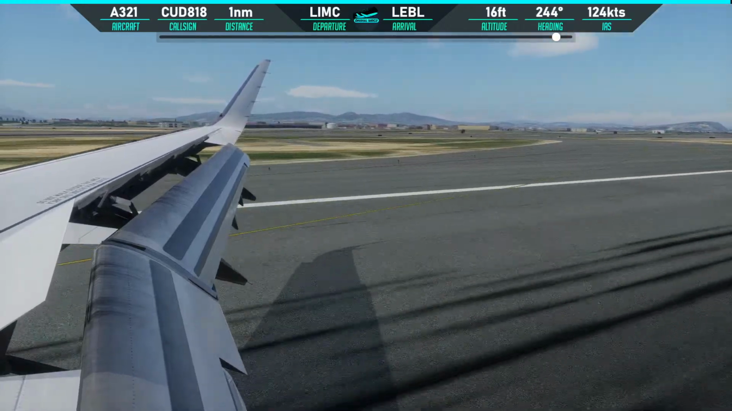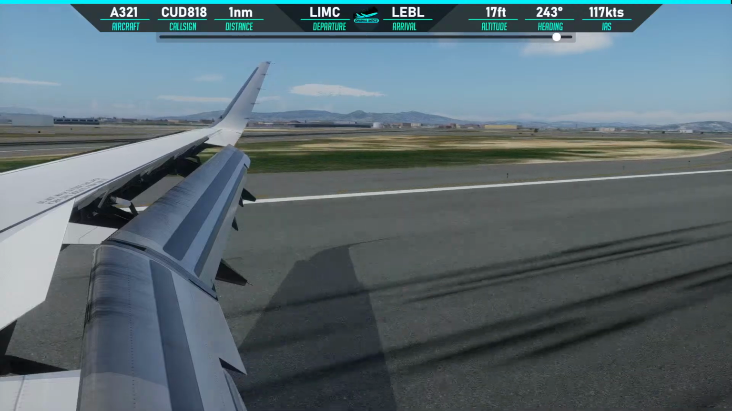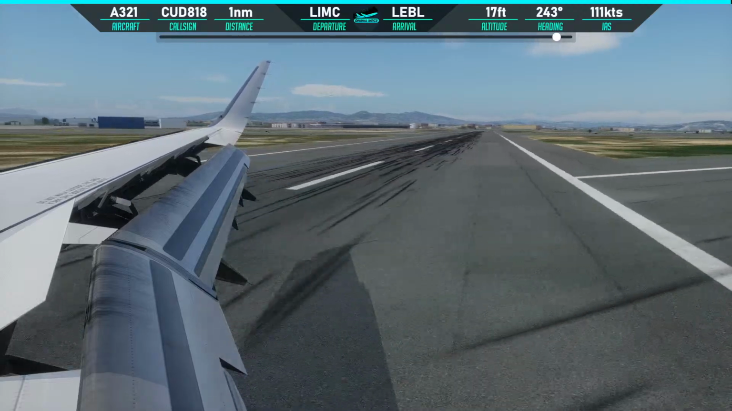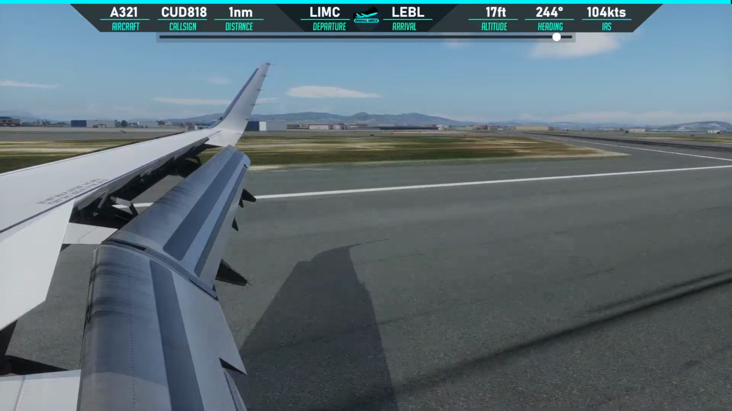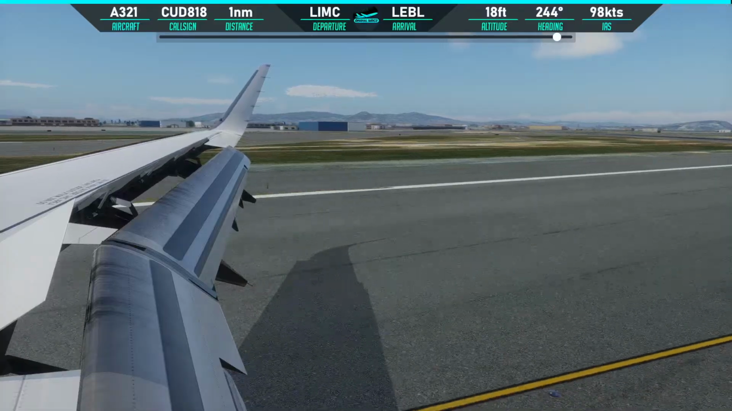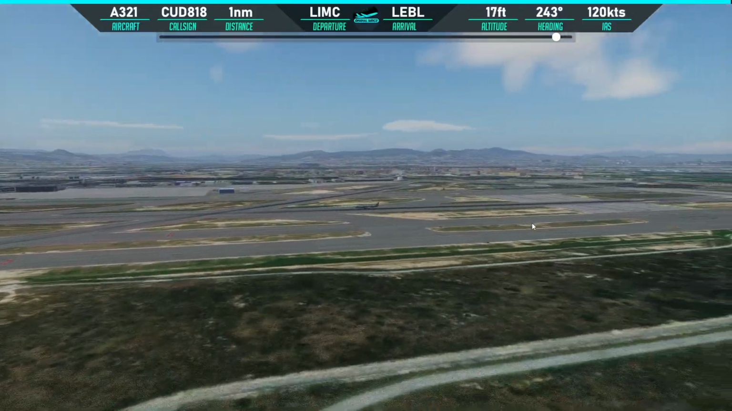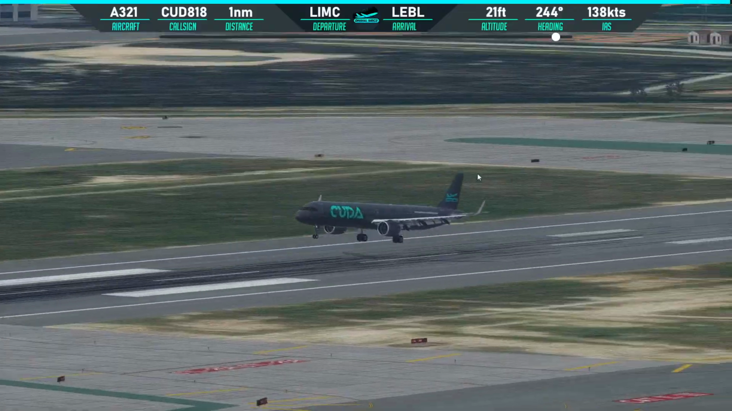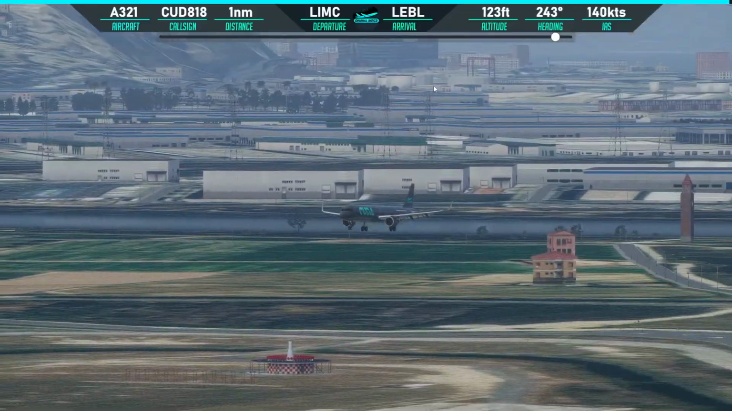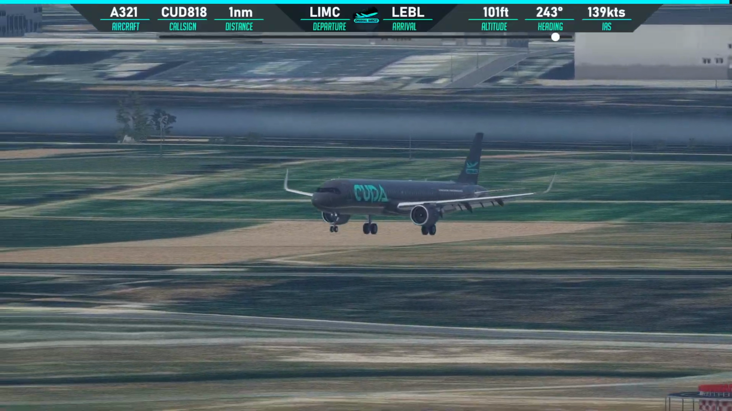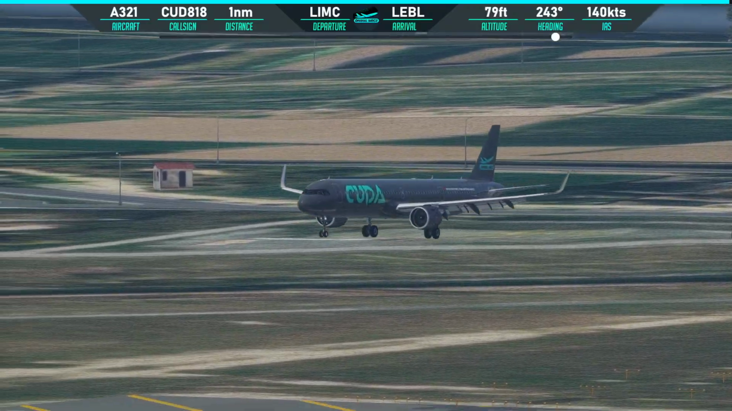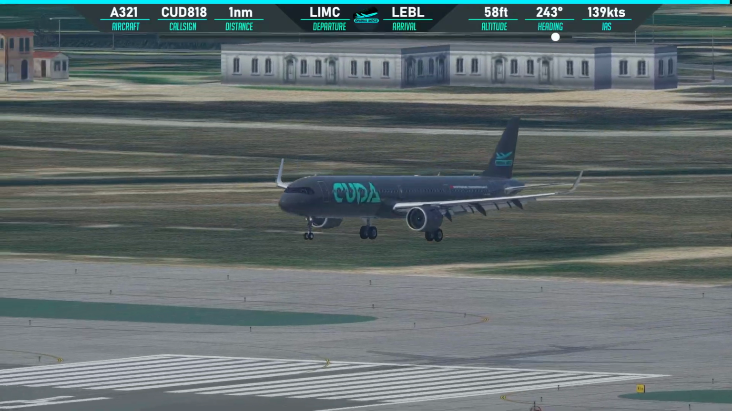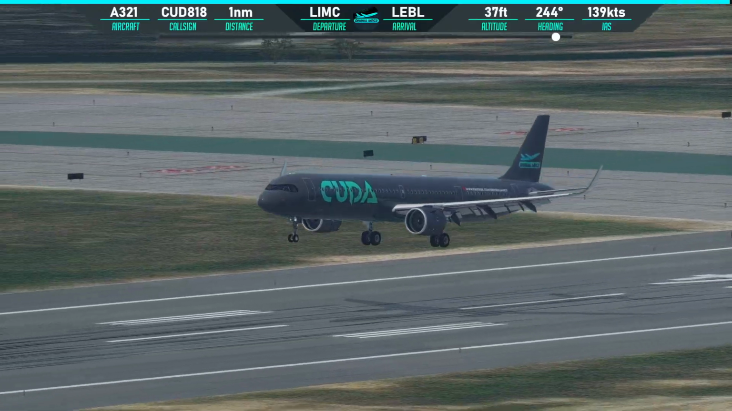There's a touchdown. Lovely stuff. Let's see if they got a decent tower view here. They do. Oh yes, look at this. With our channel livery as well.